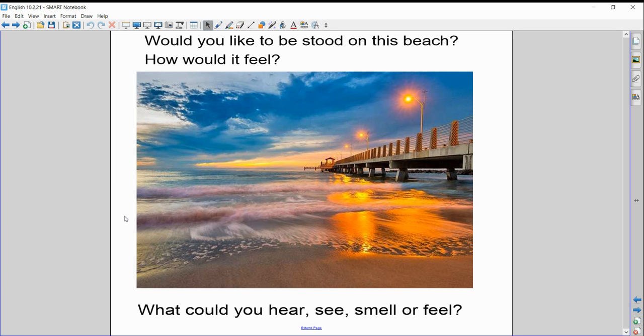This is a picture of one of the Florida beaches near Miami. Would you like to be stood on this beach? And if you were there, how would you feel? It's certainly a place I would like to visit. As the sun's going down, the beach looks really attractive. It's the kind of place you could walk along with your feet in the sea, or maybe walk along that pier there. What could you hear if you were there? What could you see? What could you smell? What could you feel?